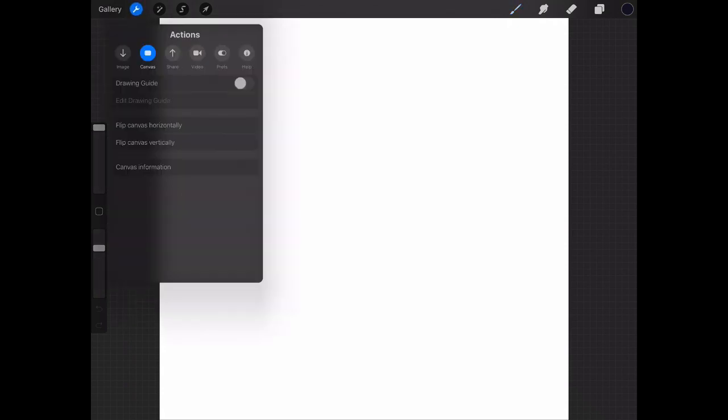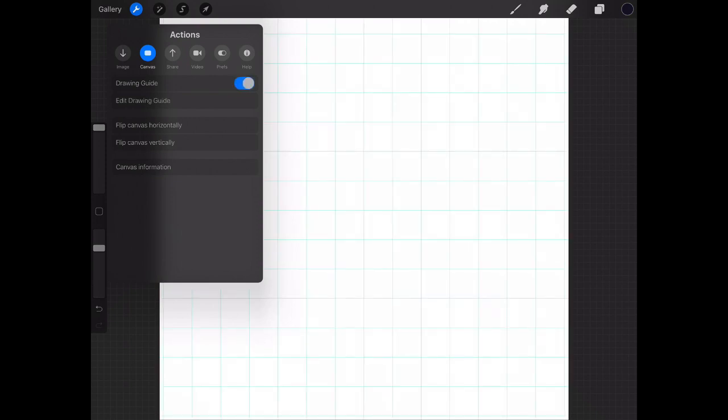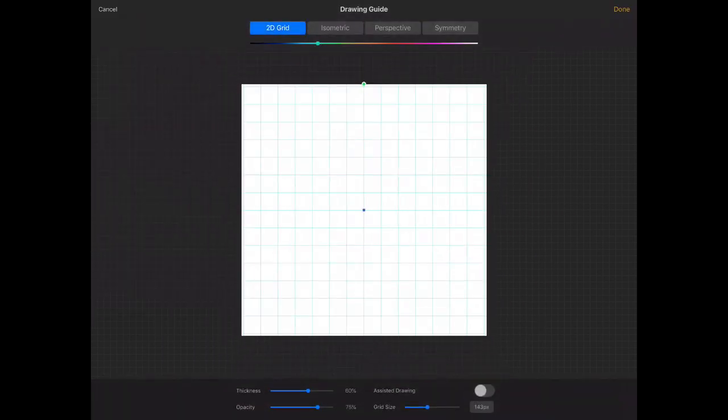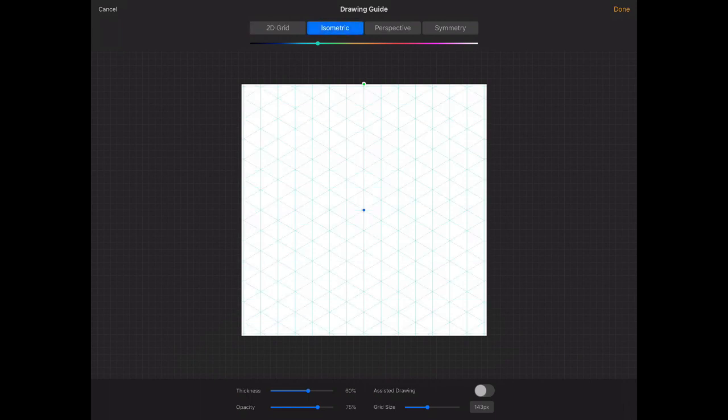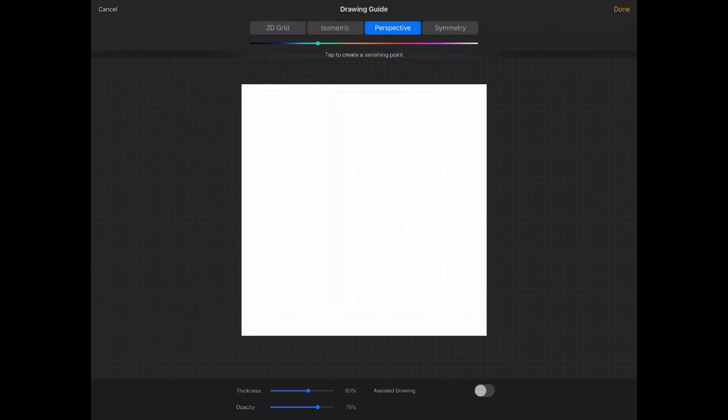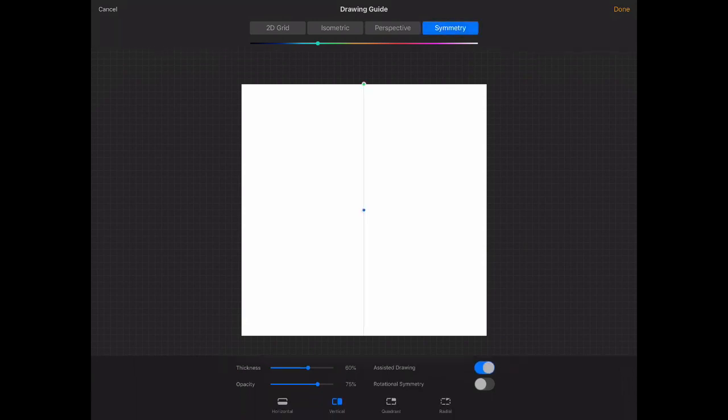Now the next thing I want to do is enable my symmetry guides so I can do that mirroring effect. This is easy in Procreate. Just go to your actions panel and under canvas, you'll find Drawing Guide. Tap on Drawing Guide to enable that, and then you'll want to tap Edit Drawing Guide to go inside. Here, we have a 2D grid, isometric, perspective, and then on the end, at the top, you have symmetry.